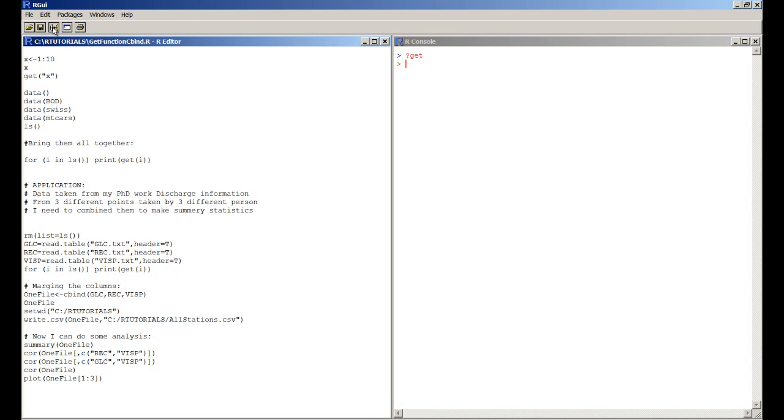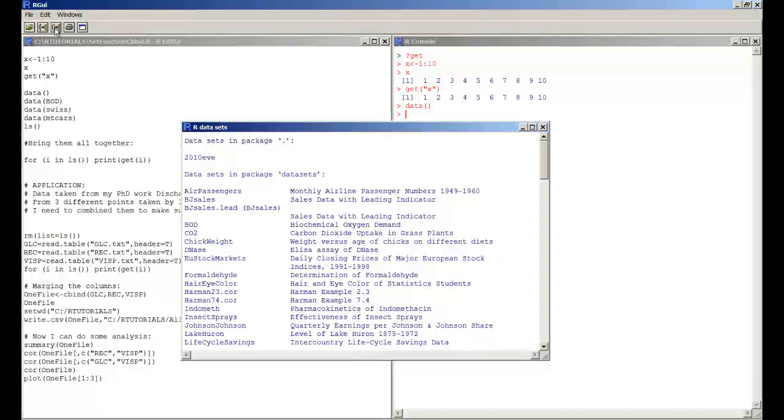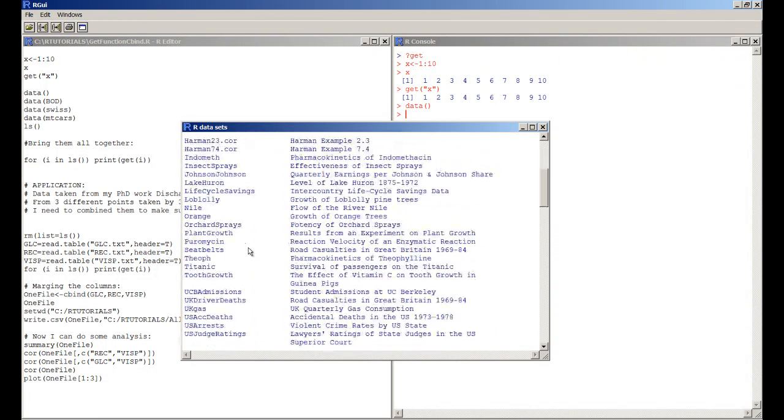Now let's call a vector from 1 to 10. Let's call it again and put get. So it's actually the same as getting the function, as getting a vector.